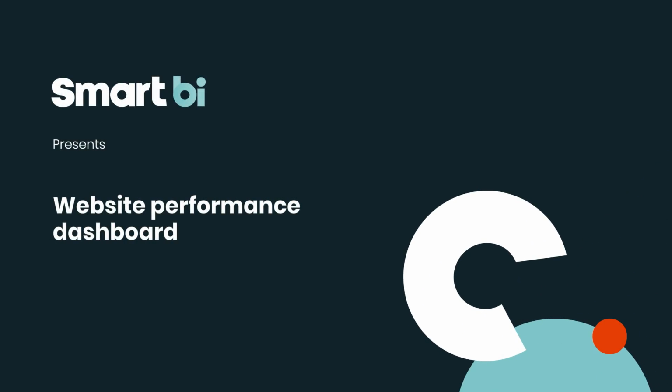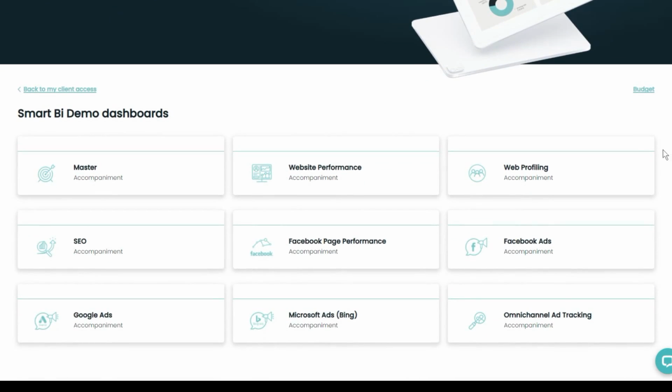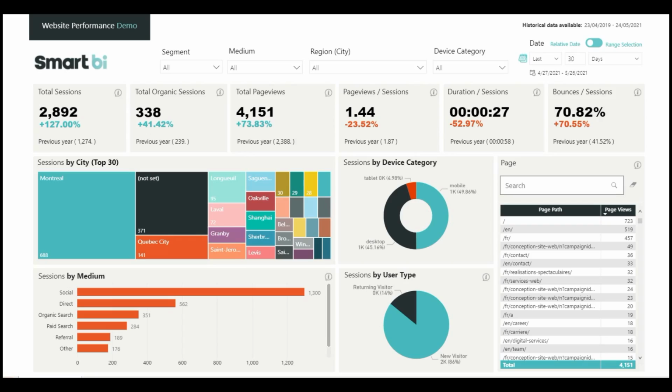Are you counting on your website's performance to grow your business? Have you used Google Analytics before? Does it make your head spin and you don't know where to turn? You need SmartBi. Our website performance analysis dashboard tracks the progress of your online presence in an interface you'll easily understand.